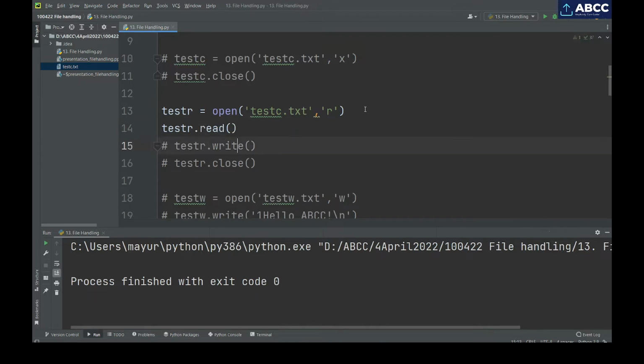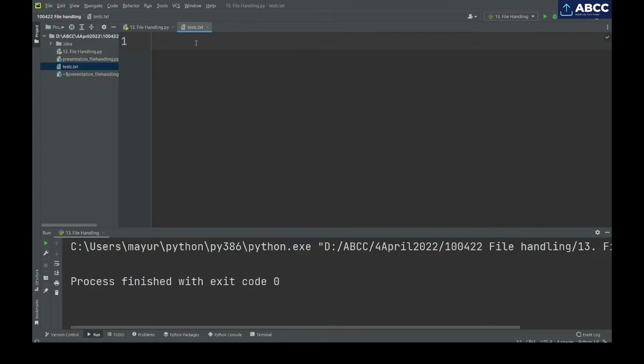Now next, I want to read whether there is anything written or not. So I'm going to uncomment testR.read, that is the built-in function. Now I'm going to run it, and there is no error. That means it is also working very well. But we cannot see anything here because our file also does not have any data.